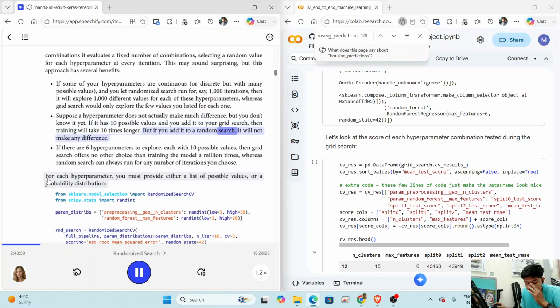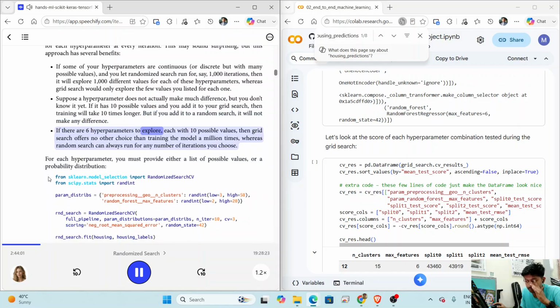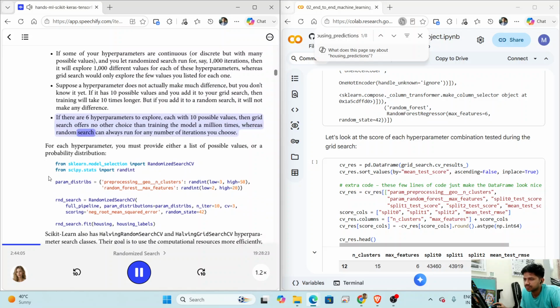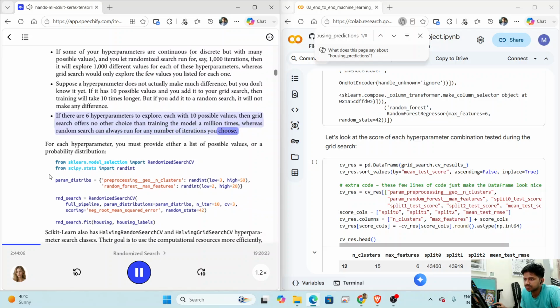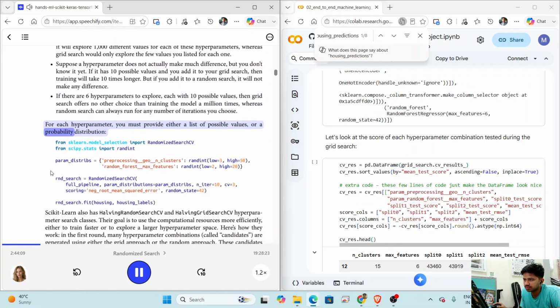But if you add it to a random search, it will not make any difference. If there are 6 hyperparameters to explore, each with 10 possible values, then grid search offers no other choice than training the model a million times, whereas random search can always run for any number of iterations you choose. For each hyperparameter, you must provide either a list of possible values or a probability distribution.